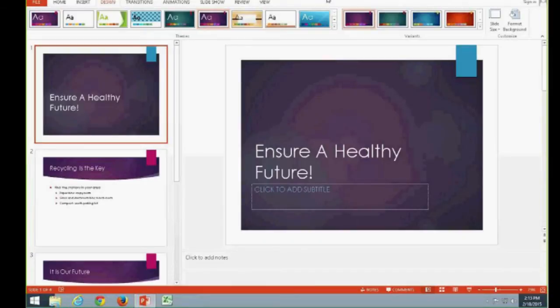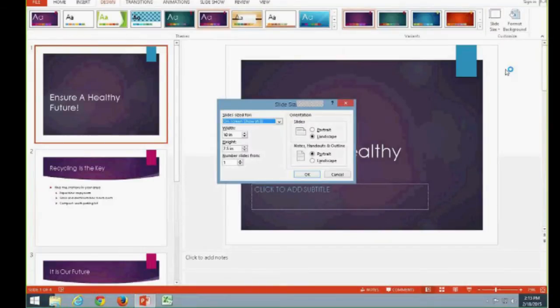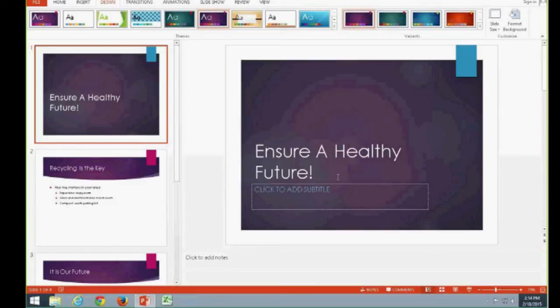Again, size slides and custom slide size allows me to work with that a little bit further as well, if that's what you're asking. But anyway, working with the themes, I think, is a really great way to ensure the consistency across your entire presentation as well.